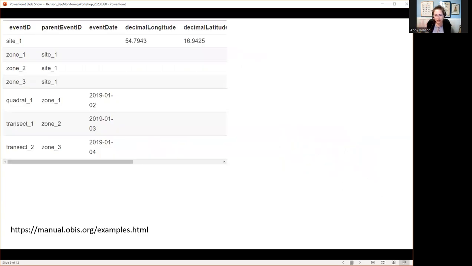So to give you an idea of what this looks like, this is pulled from the OBIS website, from the OBIS manual. What you have is one file with all of your event information. So here, this would be quadrats, I think it's for seagrass in this instance, but you could think of it for any kind of quadrats or any kind of sampling. You have event ID, you have the event date, you have the location information. So that kind of is all in the event file.